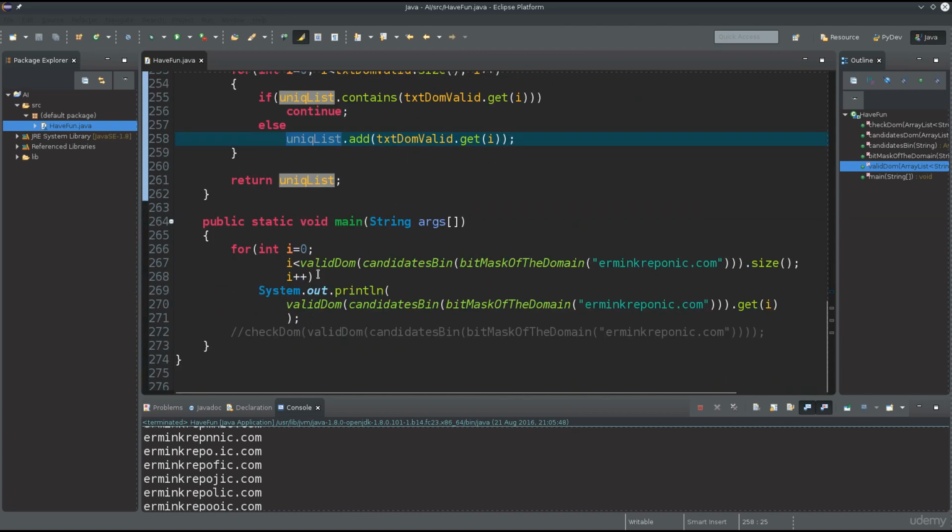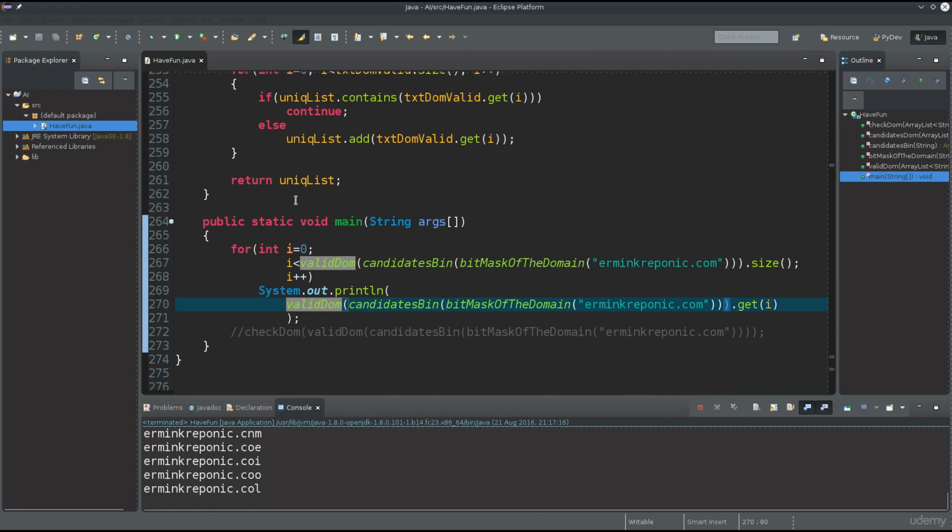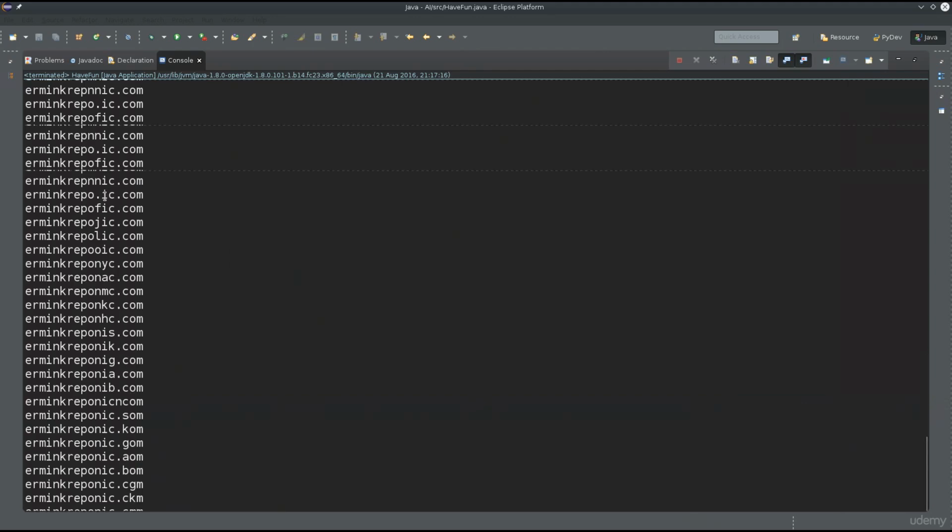So down below in the code, I've just added valid DOM, and I've added an extra parentheses here and here. And then I've added a valid DOM here and parentheses here and here. So let's just go ahead and run this code now. And there we go, voila.